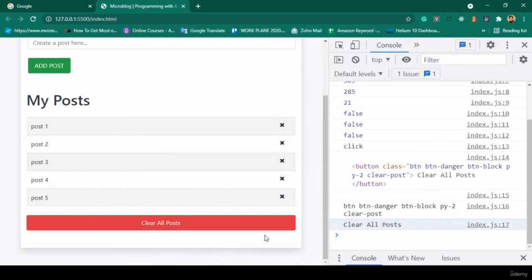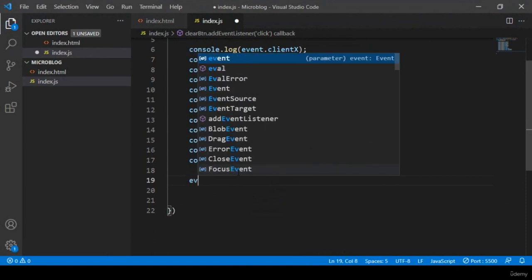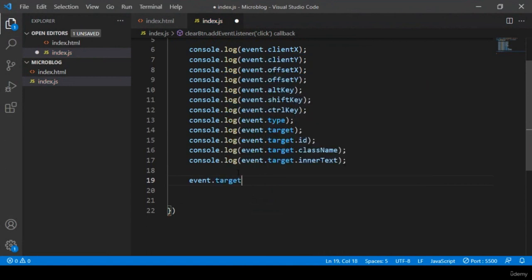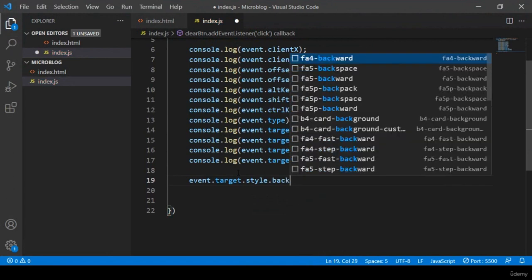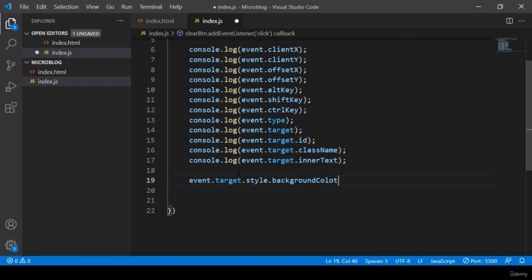Okay, and also here, if you want to, when you click the Clear All button, change the background color after that, you can also do that. I'll show you. For doing this, I want to make it event, and in this event, then the target. Okay, event.target, and here I want to add the style. Okay, style, and I want to use the background color. Right now I want to make the background color black.